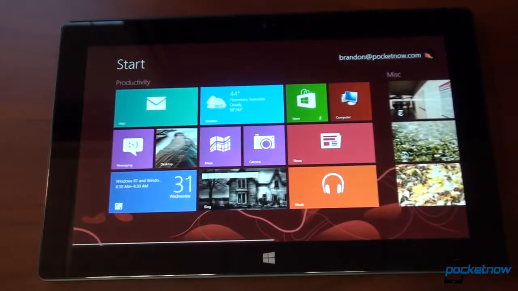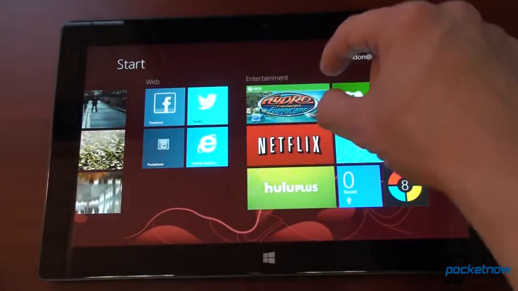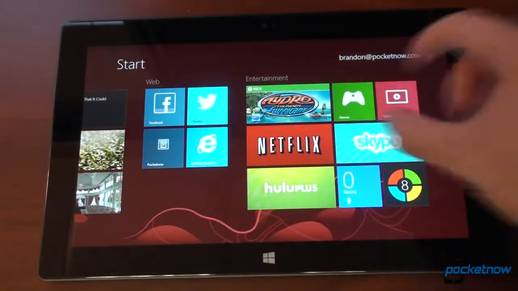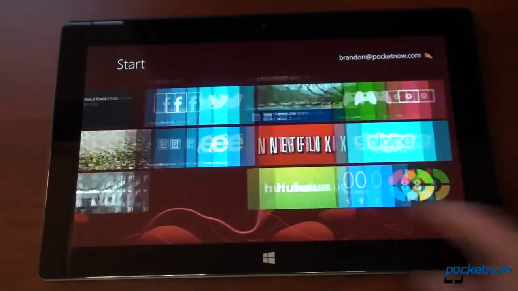So you can really organize things the way that you want, and you can also kind of have more symmetry or less symmetry depending on what kind of look you like. So for example, over here, I've got these wide tiles, and then I've got these kind of small tiles, so two and then one, and I kind of like the look of that.